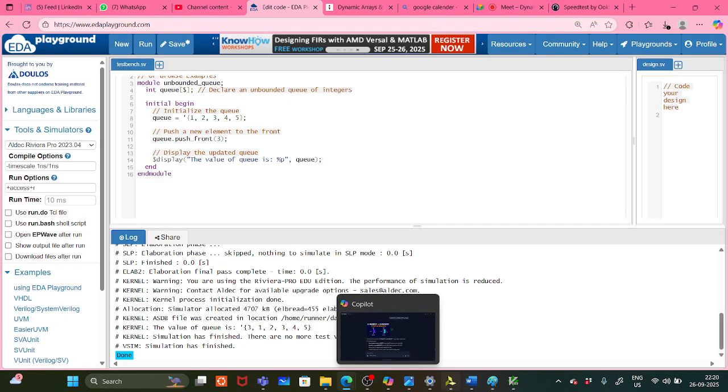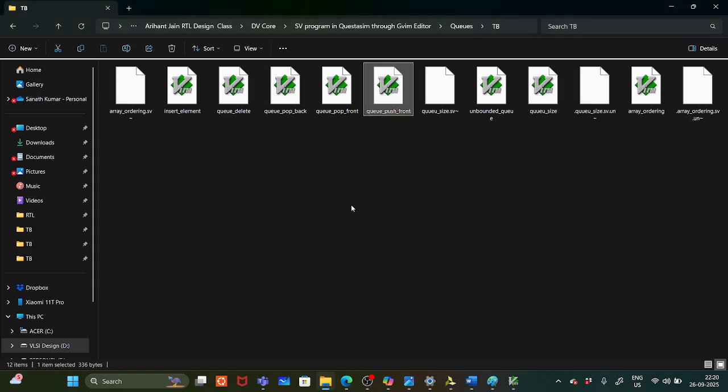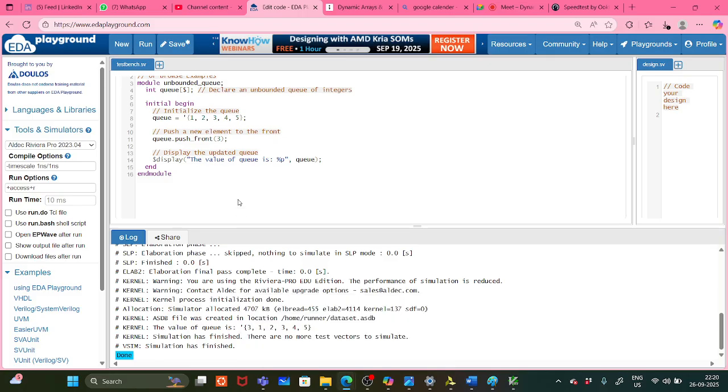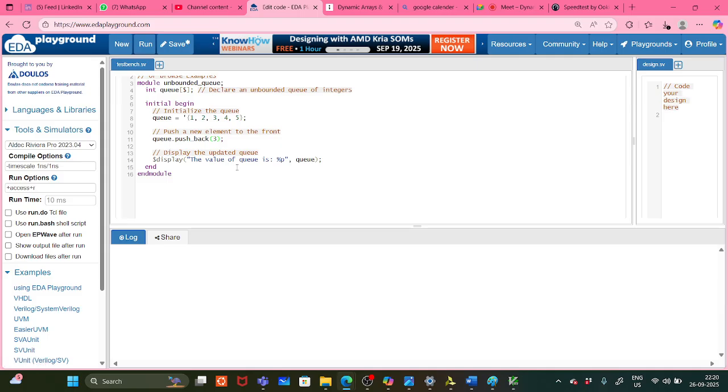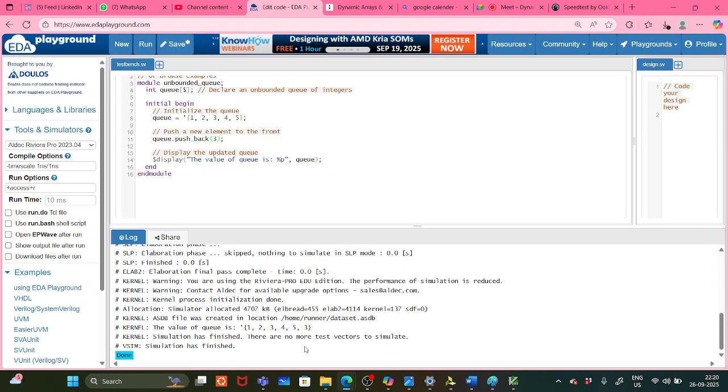Next we will see push back. In this function I will use push_back, just run. So 3 is pushed at the back.